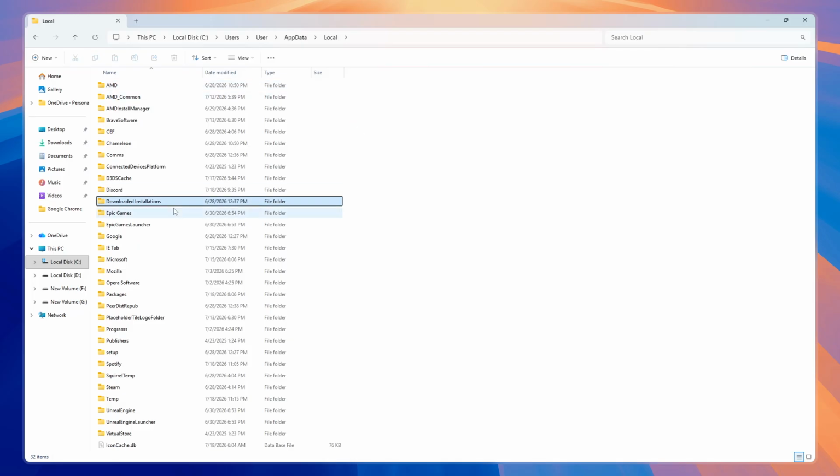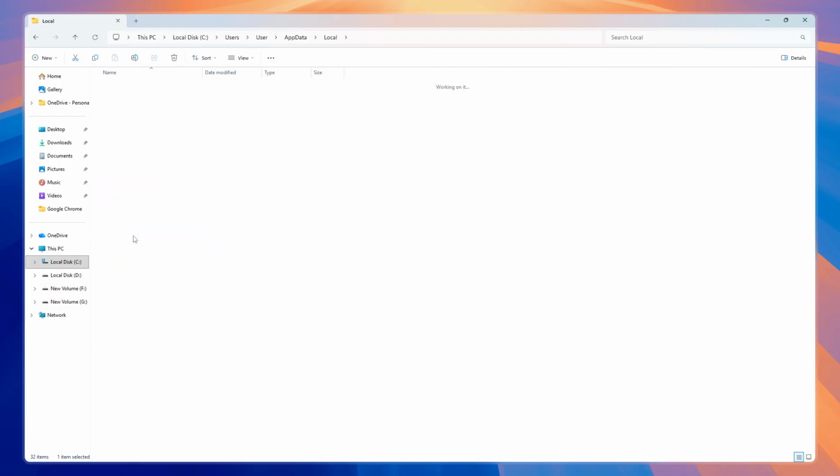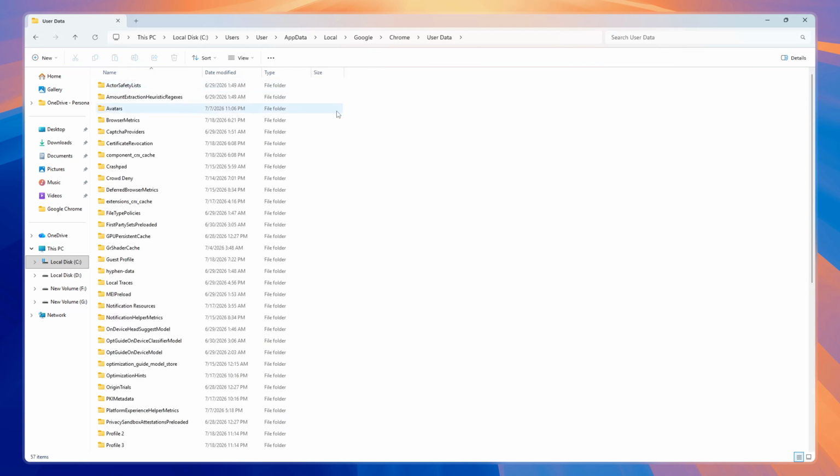Now navigate to the Google folder and click on it. Inside, you'll find a Chrome folder, so go ahead and click on that as well. This is where all of Chrome's local data is stored, including your cache files. Next, click on User Data. This folder contains all the profile-specific information for Chrome.